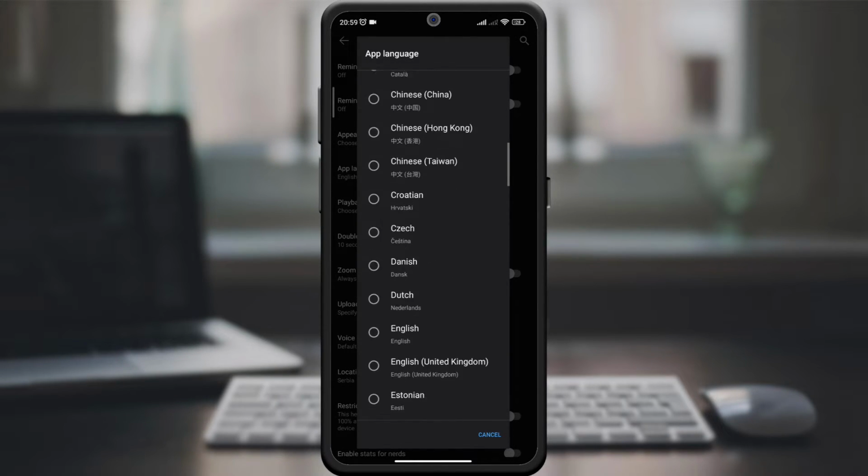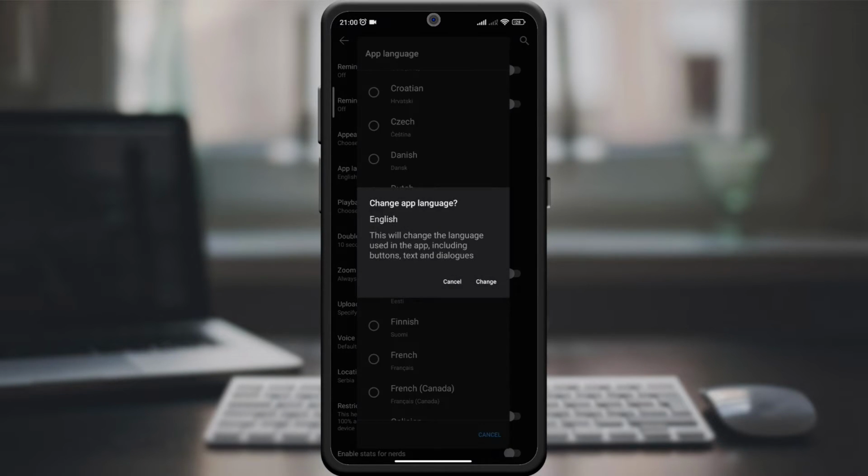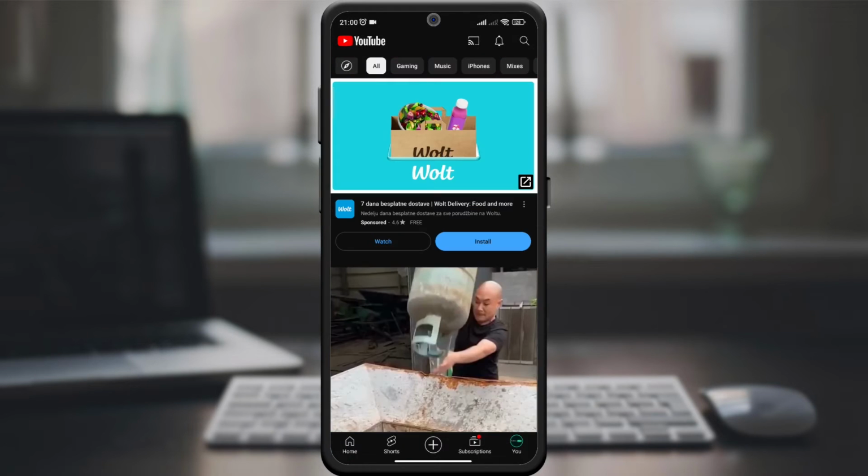Scroll through the list and find the language you want to switch to. Once you find it, tap it to select it as your preferred language. Most likely, the application will ask you to confirm the language change. Confirm, and you may need to restart the app for the changes to take effect.